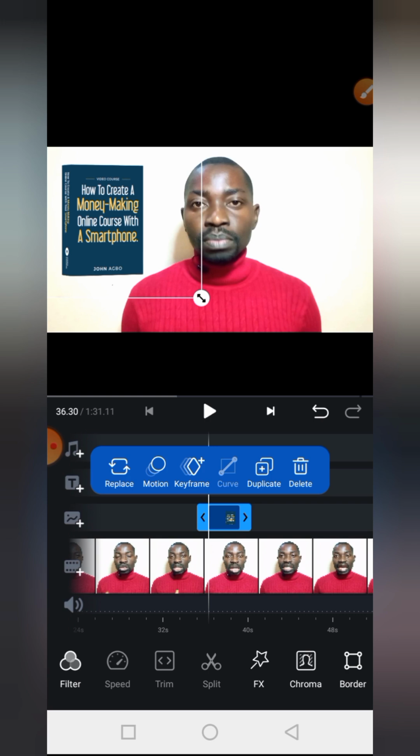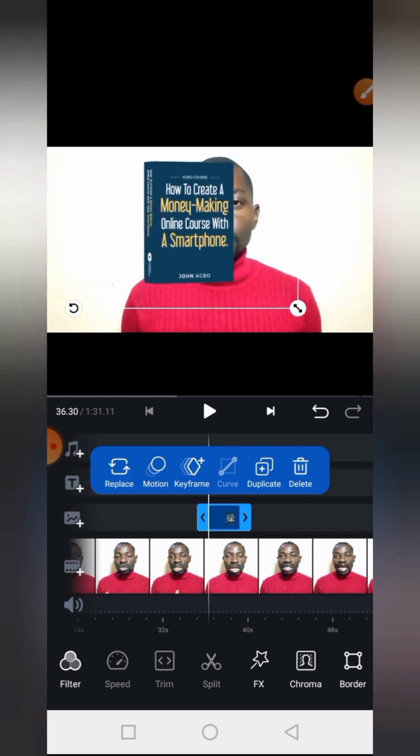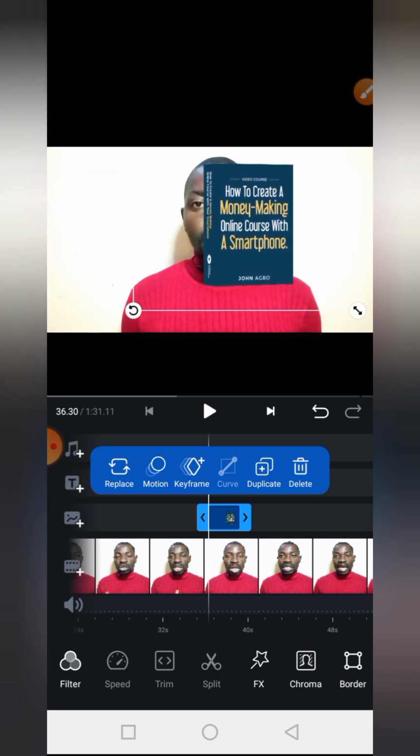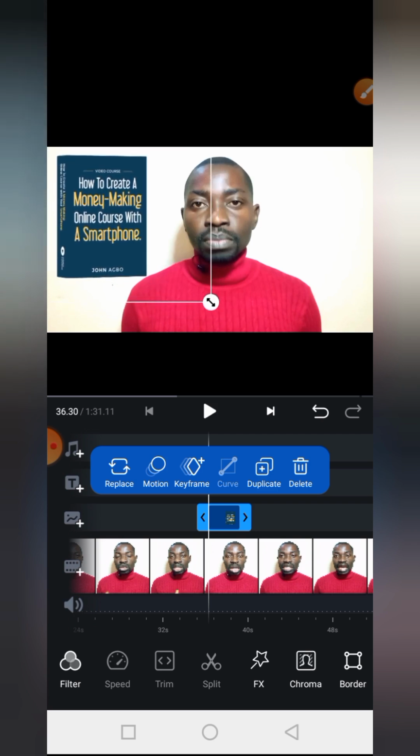You can actually extend it by holding the edge. You can also move it around. Just use your thumb to move it around and place it wherever you want to place it. I think this position is very okay. It's on the white background and it's not covering my face. So basically this is how you bring in your picture.